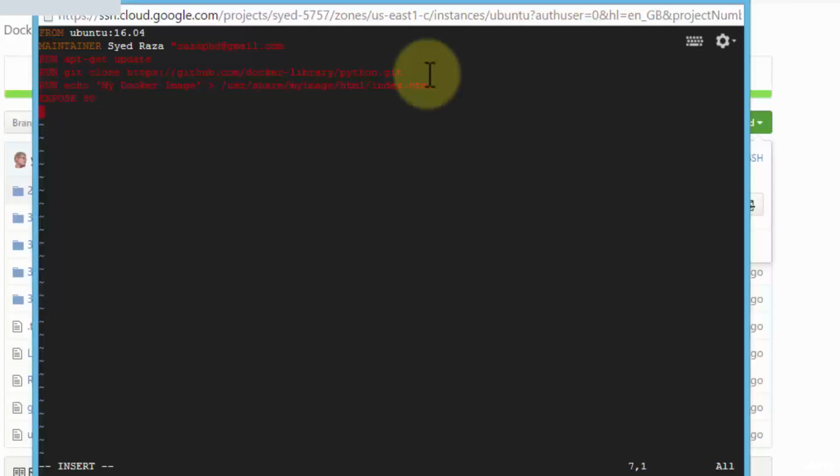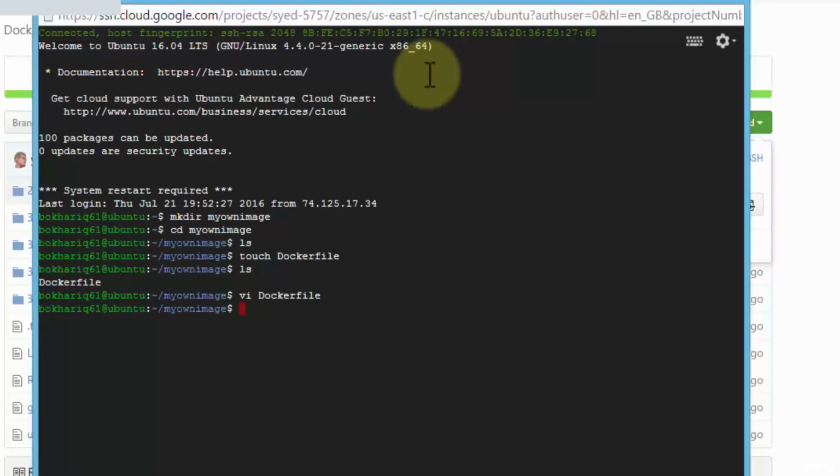Okay, so once my file is created, let's say I've created this file, right, and I need to save it. So I'm going to go ahead and save it. Use the escape key in the vi editor, and then to save it, I'm going to use, in caps, two Z's, and this is going to save the Dockerfile.